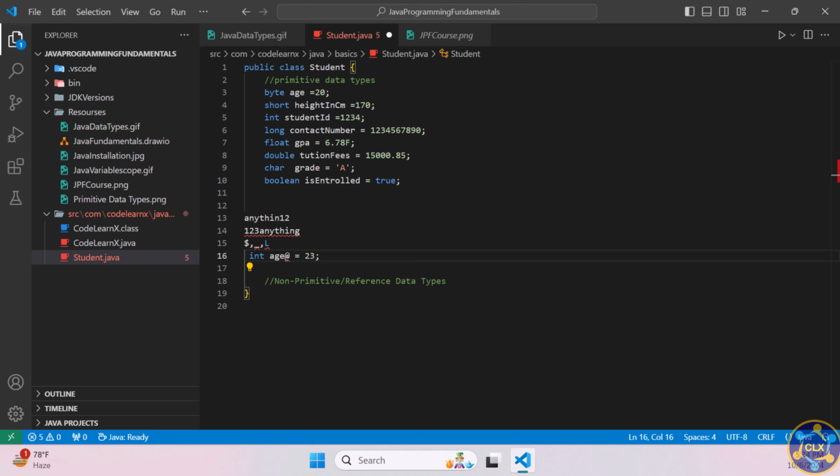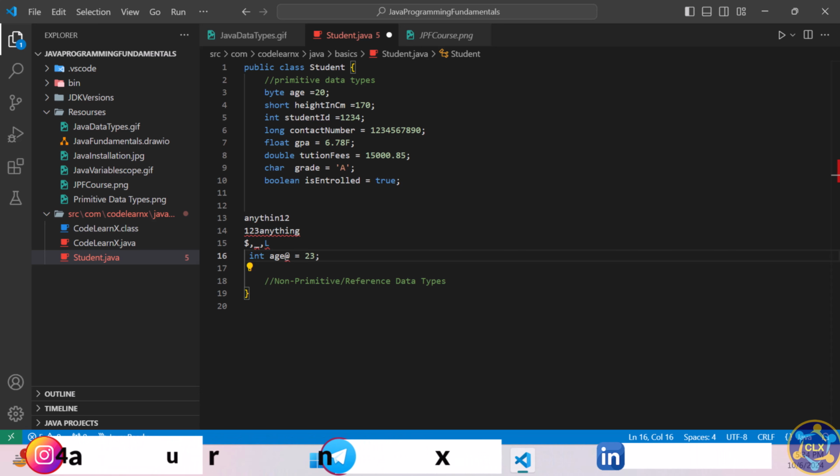Identifiers are like the labels you give to things so you can keep track of them, just as you might call a friend by their name to identify them. In Java, you use identifiers to refer to different parts of your program.